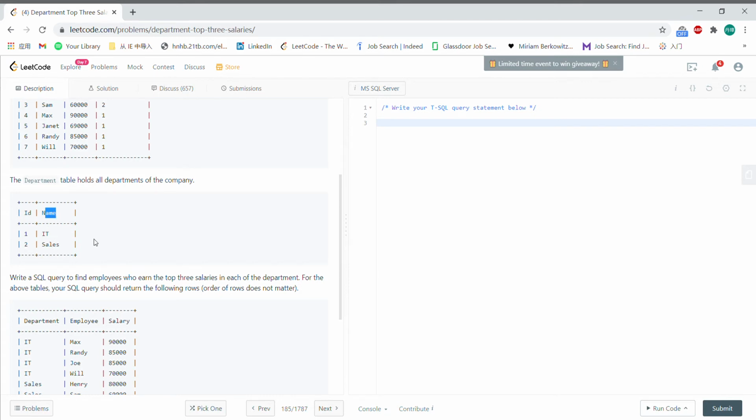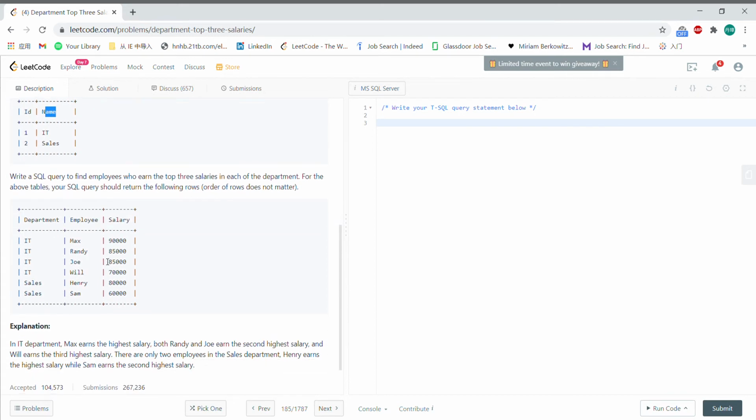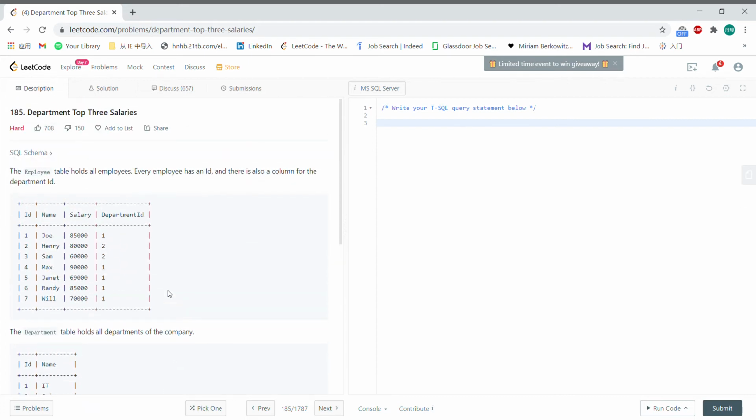So now we are required to write a query so we can return the result table, which reflects the top three salaries in each department with the employee's name. Just like this: department, employee, salary. We have the IT department, and the top three salaries are 90,000, 85,000, and 70,000. We also have the Sales department, and the salaries are 80,000 and 60,000. So how do we solve it?